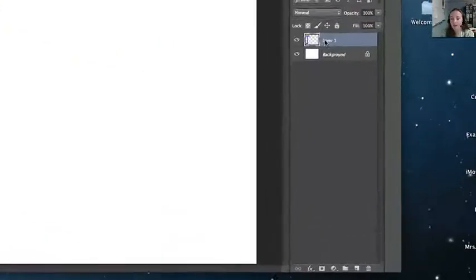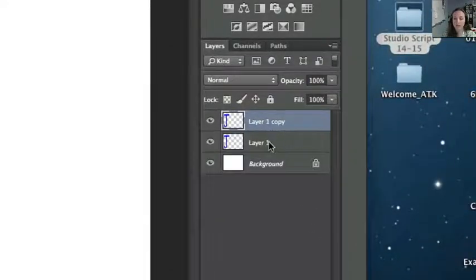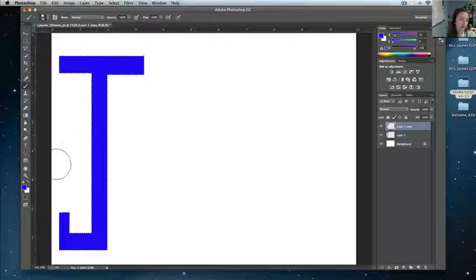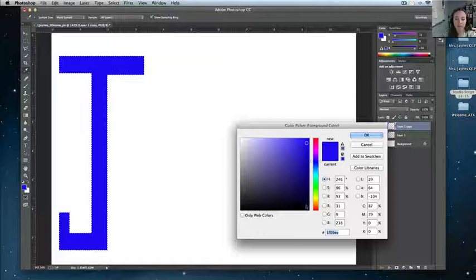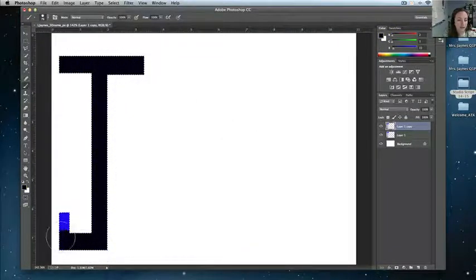So to make a copy, I'm going to click and hold and drag down on top of New Layer, and that will make me an exact copy. You will notice here, instead of Layer 1, I now have Layer 1 and Layer 1 copy. This is still selected, so I'm going to make this my shadow. I'm going to color this in black. Because it's still selected, it will still keep within that J area. It is done being colored in, so I'm going to deselect now.